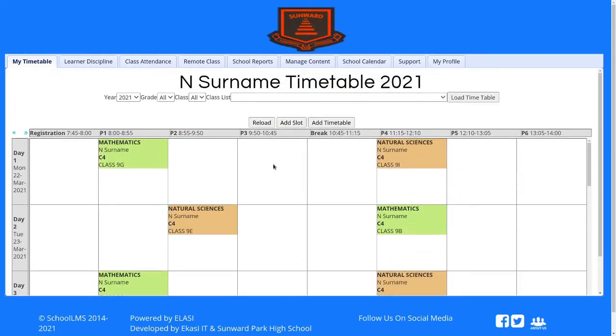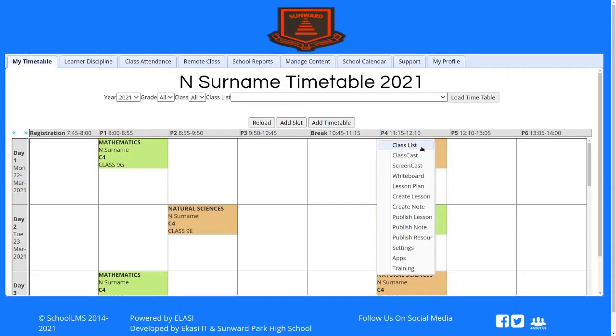In order to access interactive content, there are so many ways, except there's just two ways that I'm going to show you right now. The one way, if you want to publish an interactive lesson to the learners as a teacher, which I am right now, you go to the slot or period where you want to publish this. When you click on it, a menu pops up. On the menu, for the purpose of this video, I'll be focusing on Publish Lesson.